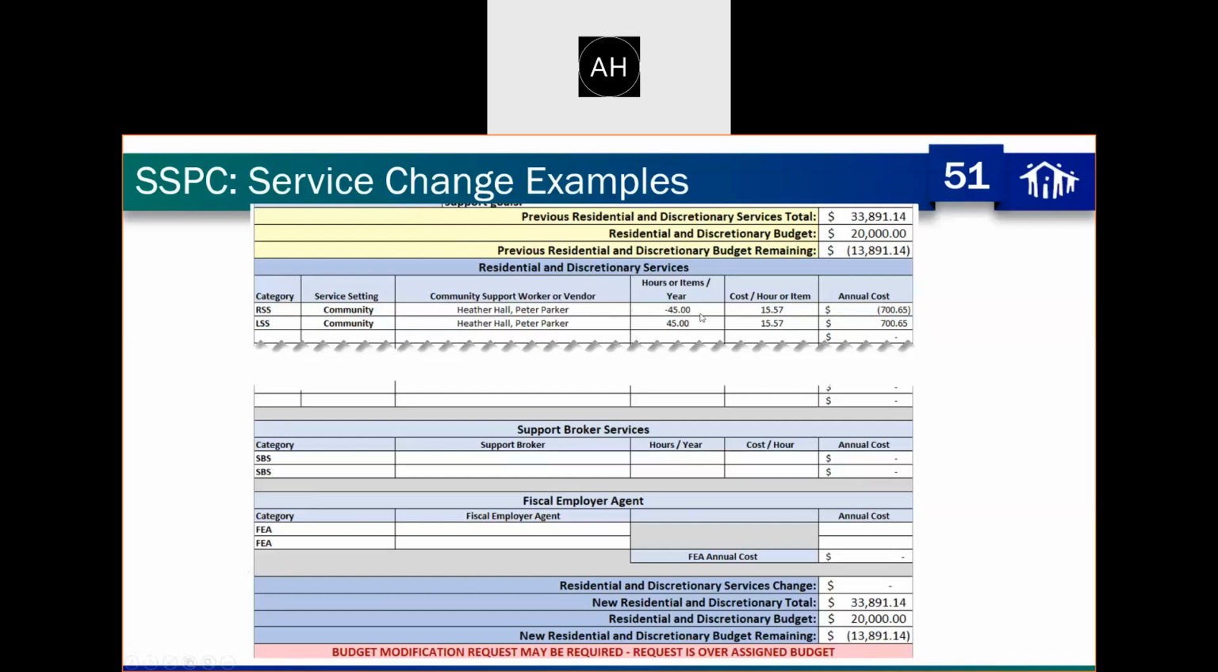So for this, if you are removing or reducing a service, that's going to be a negative number. So in this example, they're removing 45 hours. So it's a negative 45. And then they're adding 45. So this bottom one where they're adding 45 here.